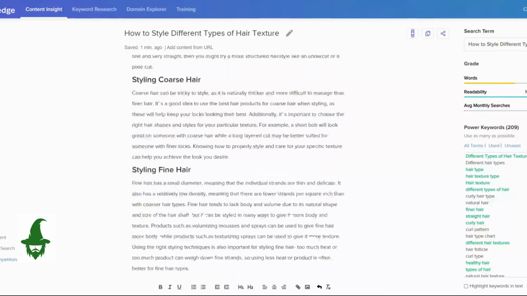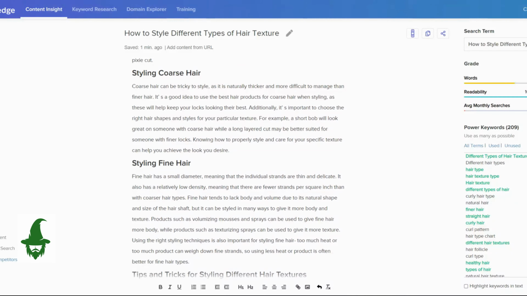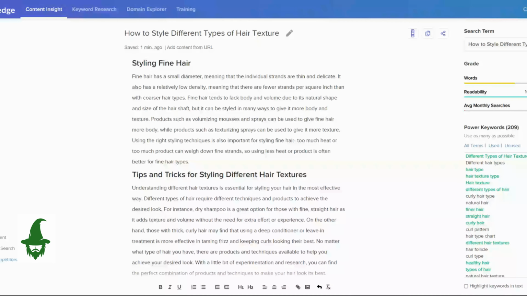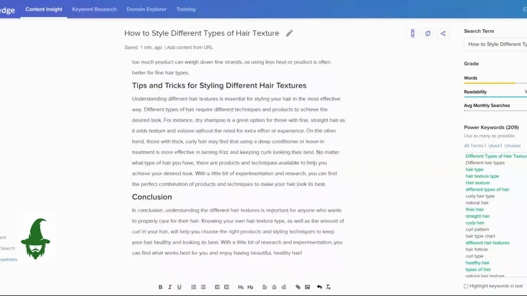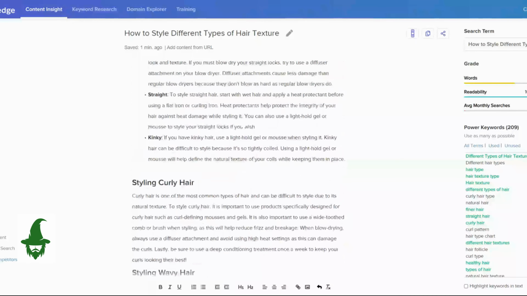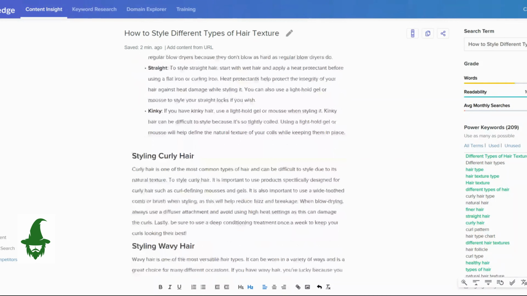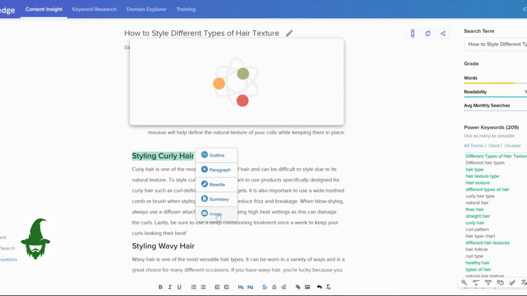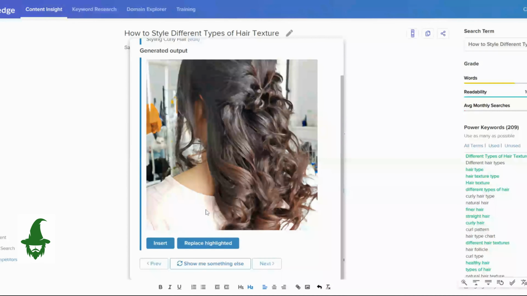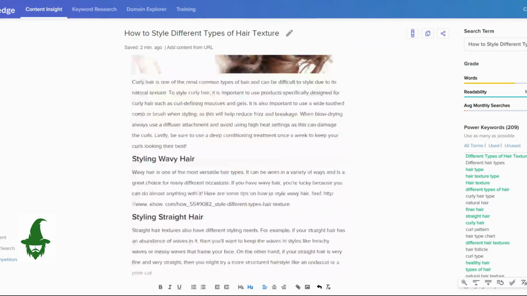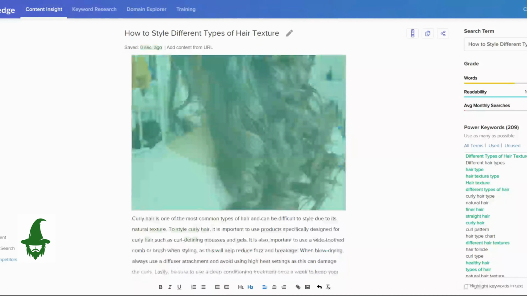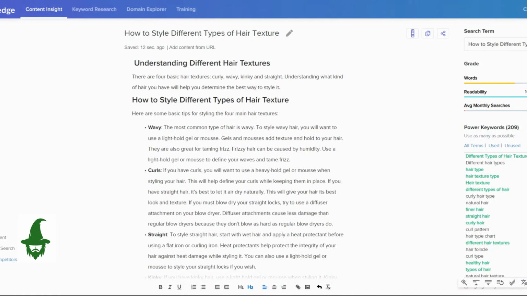But as you can see, it goes through styling each type of hair texture. And it also gives tips and tricks for styling those and a conclusion. So this is a good looking article. Another feature I like here is I can highlight this text and choose to generate an image. And then I can insert that image right here from the editor. I'm gonna go through here and add images to each section, and then we'll come back and check it out.